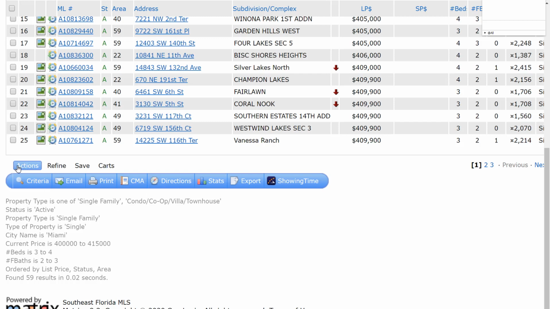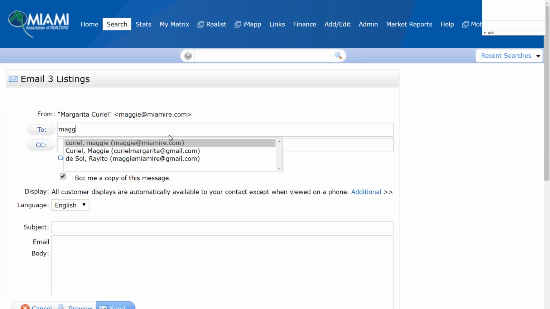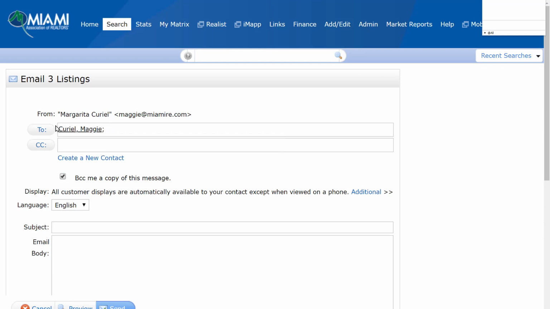Under Actions, you have a button that says Email. If I click on Email, it allows me to send this to my customer. So let's say I'm going to use myself as an example, and this is where you would use your contact. I'm going to type that person's name and send it to them.